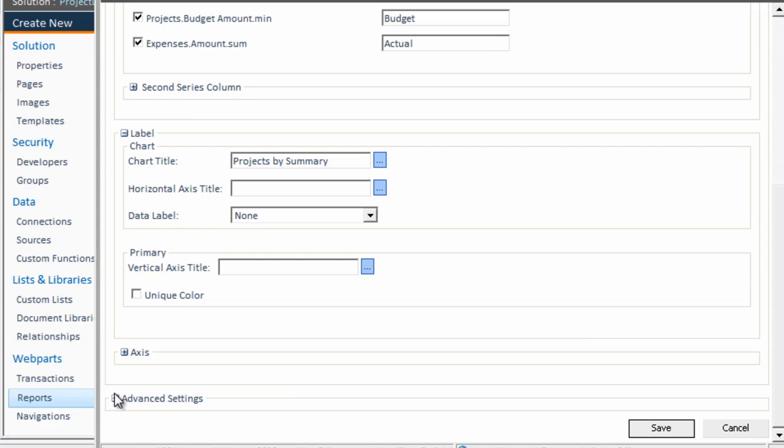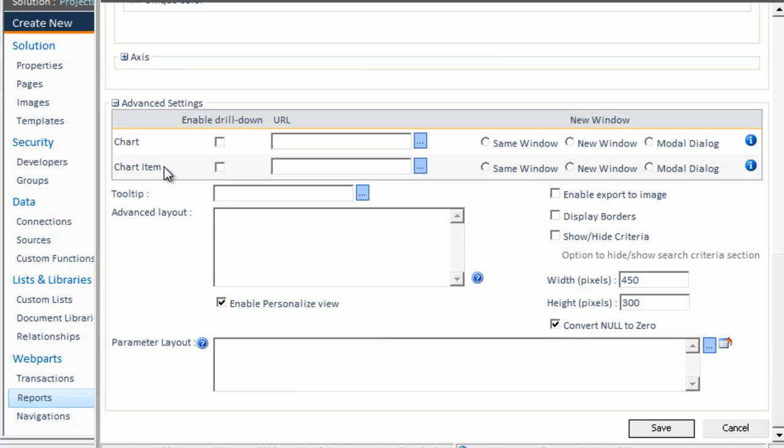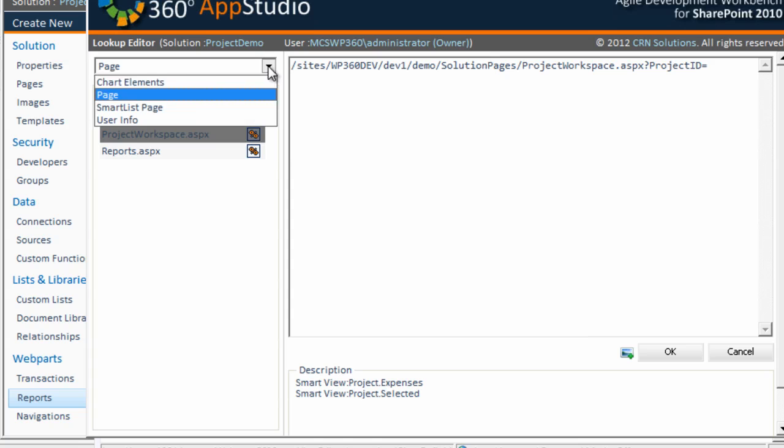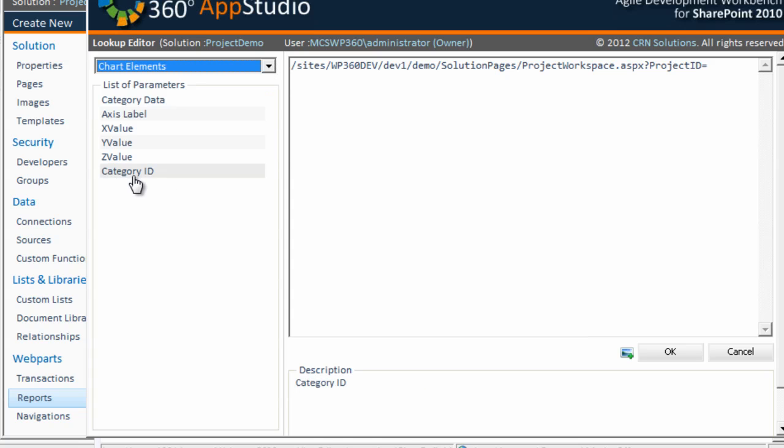Now let's set up the drill downs in the advanced settings. We will choose Chart Item and then select the URL as before and choose the project workspace information that we have already created. Let's add in the project ID.